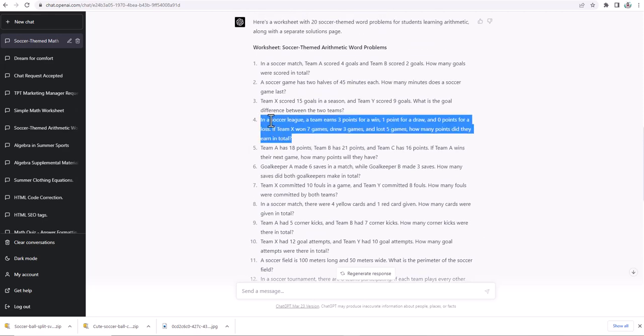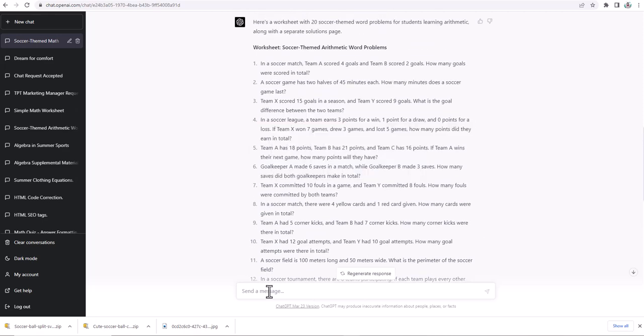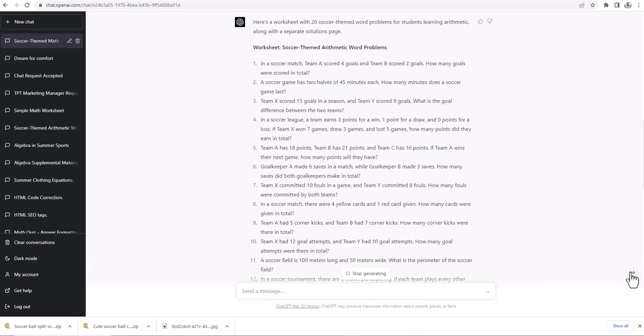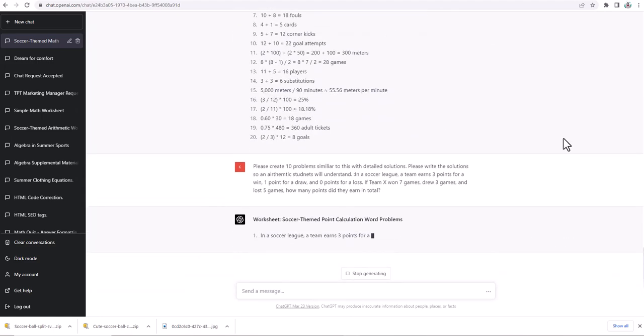I'm going to right-click copy. Please create 15. Actually, let's do 10. 10 problems similar to this with detailed solutions. Please write the solutions so an arithmetic student will understand. Now, once again, these words don't have to spell correctly. It doesn't even have to be good English. And ChatGPT will understand. I'm going to go over here to down arrow.